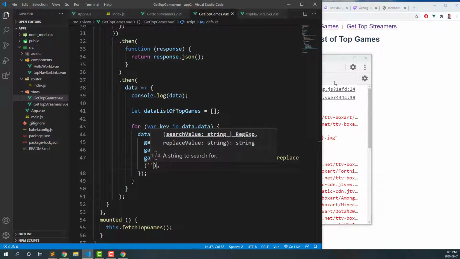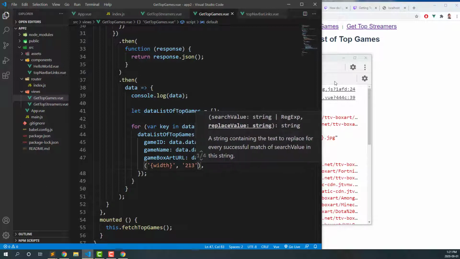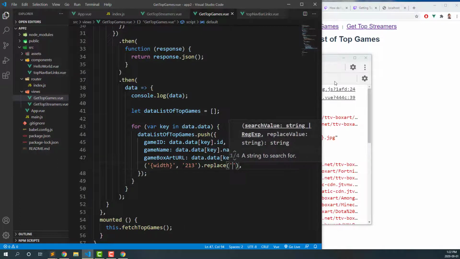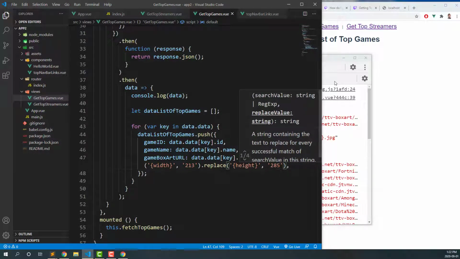So we're going to do replace, width is going to be changed to 213. Then I'm going to do replace one more time, and then height is going to be replaced to 285.